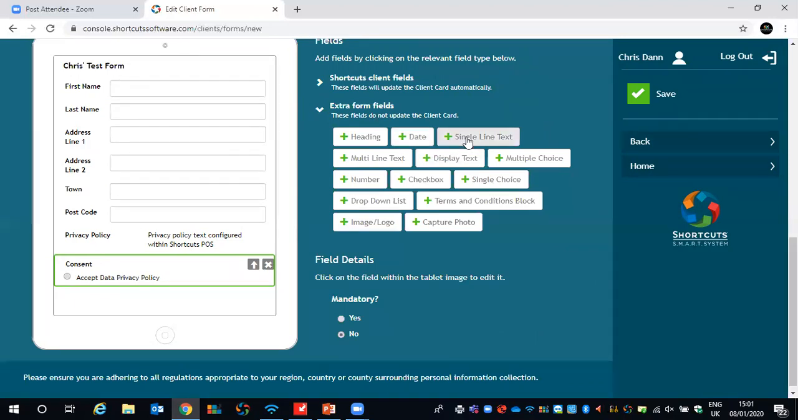Okay, so we have something called a single line text. Now, a single line text is where you can write on a single line and a client can respond on a single line. So maybe if you want to ask a question that only requires a very short answer, okay, so they can only respond to you on a single line. But if you're thinking, okay, Chris, but I want to ask a question that requires quite an in-depth response, we have for that, so please don't worry.